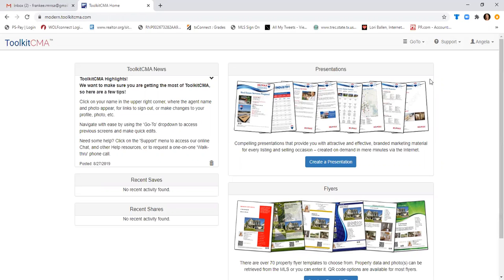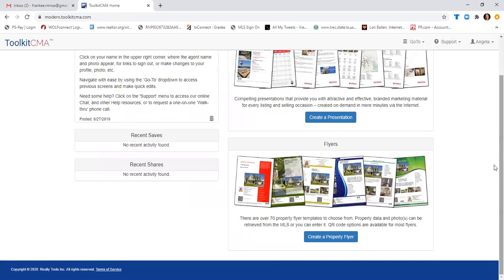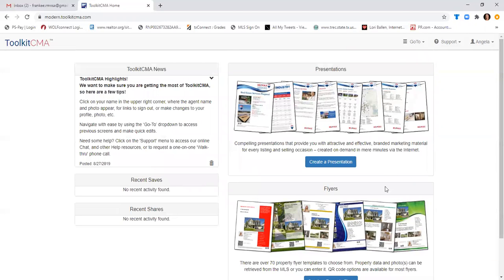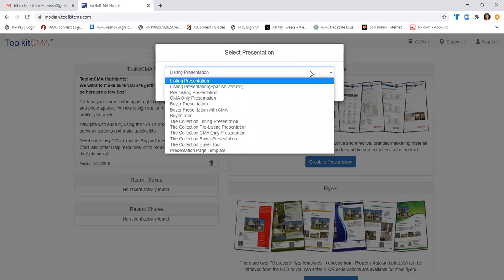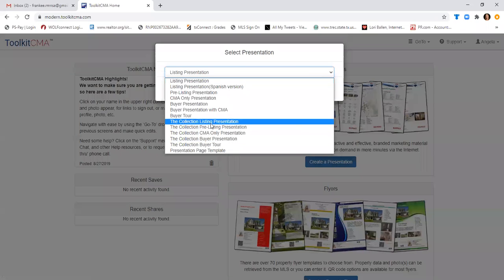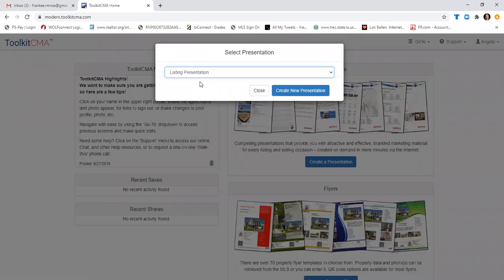All right, so here you can see we're in presentations. You can create flyers here. We have so many places to create flyers. This isn't usually where I recommend it, but that's an option. We are going to go in and create a presentation. And as you can see, there are other presentations in here. So if you guys want to go in and play around, you can do buyer's presentations. You can do a Spanish version. So pretty neat. There are other things that you can create in here. The collection has to do more with luxury homes. It just brings in the luxury branding. But we are going to stick with a simple listing presentation.